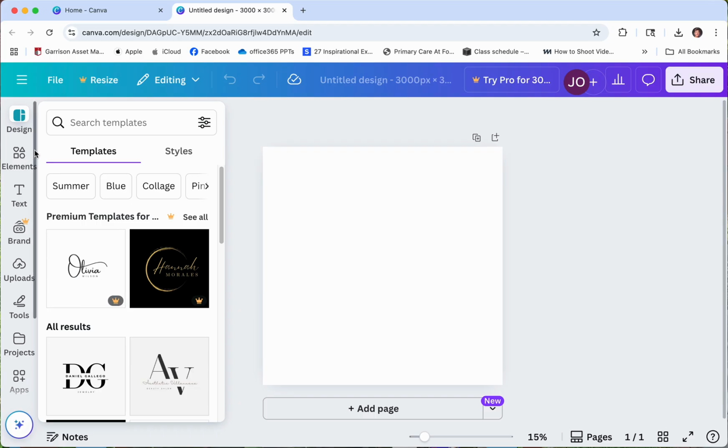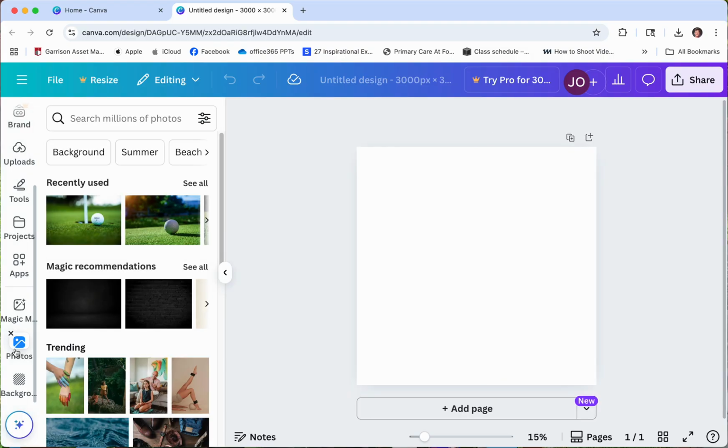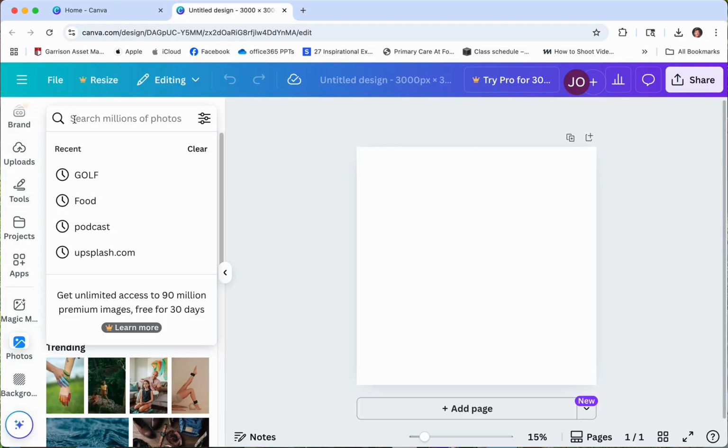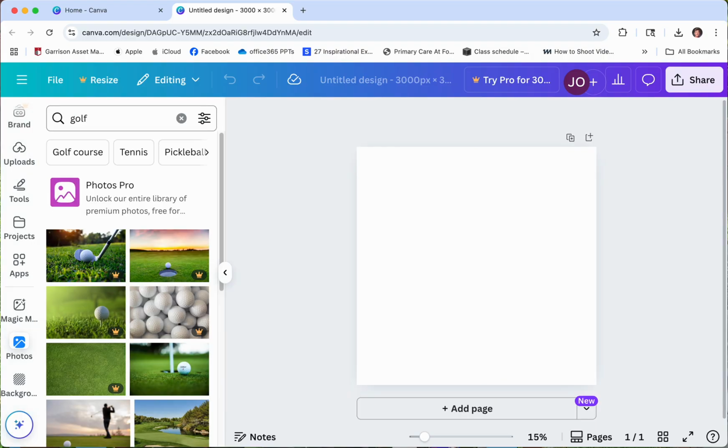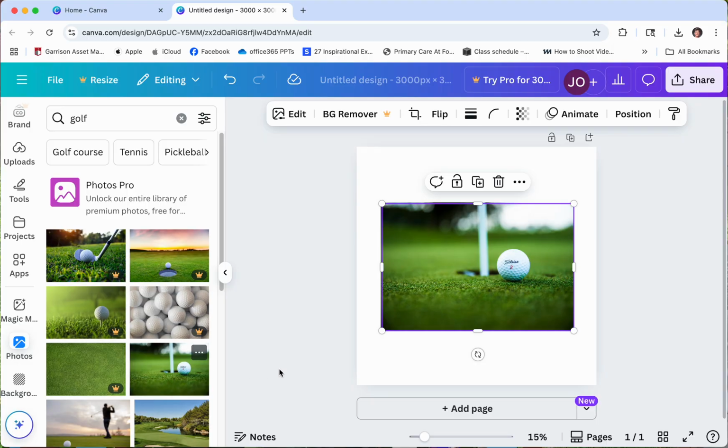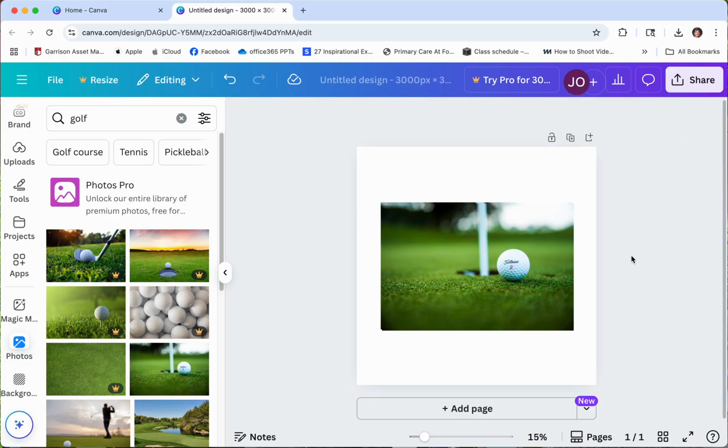We're going to keep it simple, activate that gray bar, and go down to where it says photos. In the search here, we're just going to type in golf, and we get some images. If you wanted to use an image from another photo library, that's fine. You would just import it into the system here. Don't use the ones that have the crown because those are paid for. Here's a free one. I'm just going to double click, and now it's in my workspace.